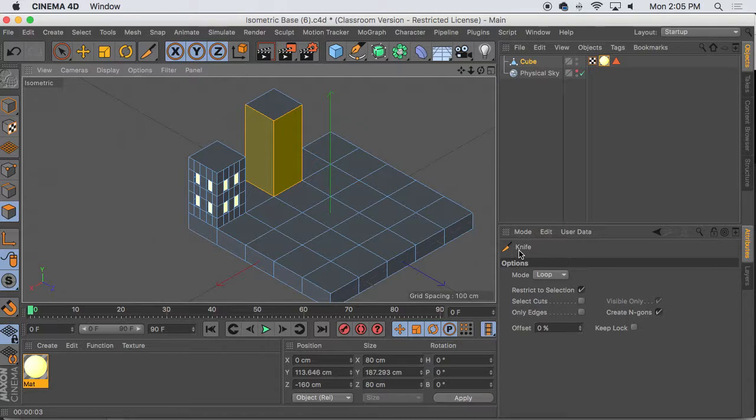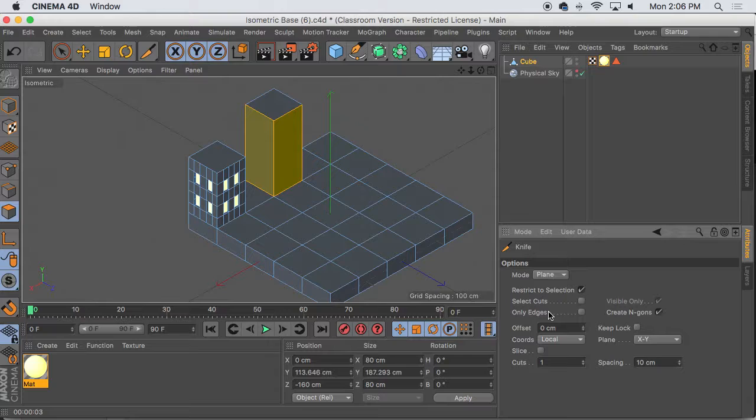So we're going to hit K, and under mode, now there's two modes right next to each other. There's this mode menu and this mode drop-down box. We want this mode box that says loop. We're going to change that to plane. And from here, I'm going to make sure that slice is checked. And under cuts, I'm going to do 1, 2, 3, 4. Let's do 4 cuts, because that's how many I cut in the other one.